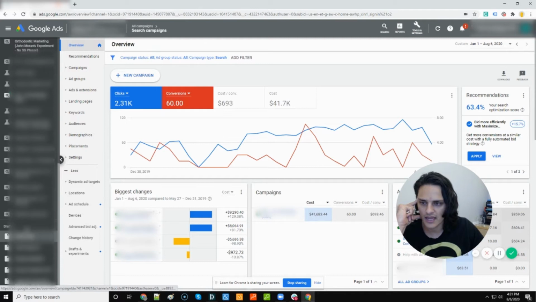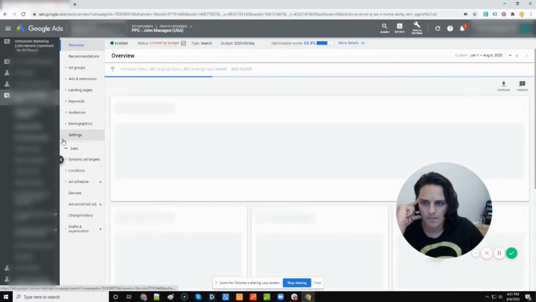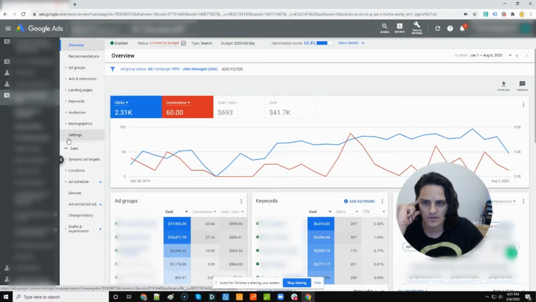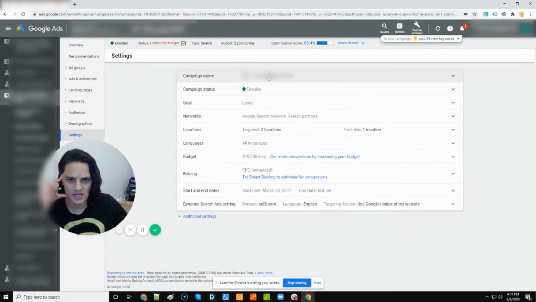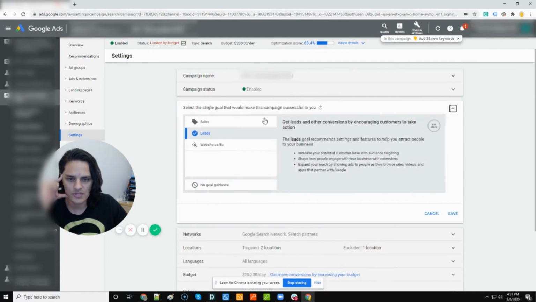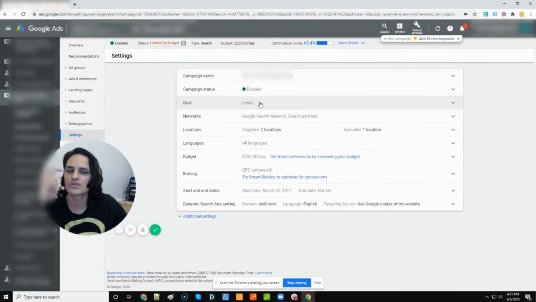So let's take a look at, what's a good one? So here's an enabled campaign. And inside of the enabled campaign, I'm going to go to campaign settings. And now I'm looking for a couple of things. The goal isn't quite as relevant because this is going to be Google-driven guidance. So don't worry if you have a goal selected that you don't feel is applicable, as long as the person hasn't been taking the guidance that Google's offering based off of that goal.